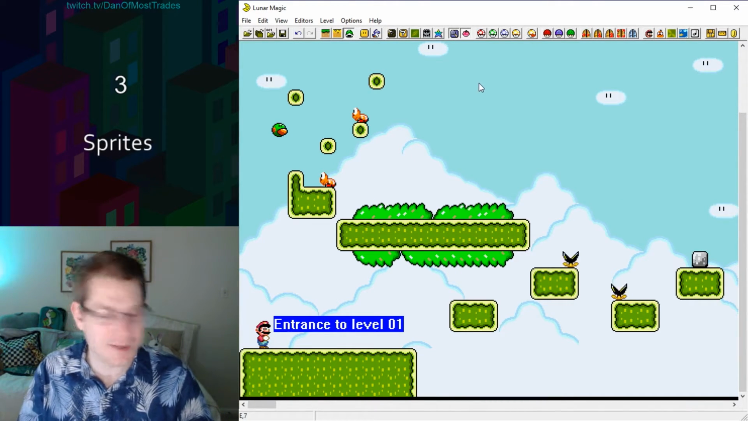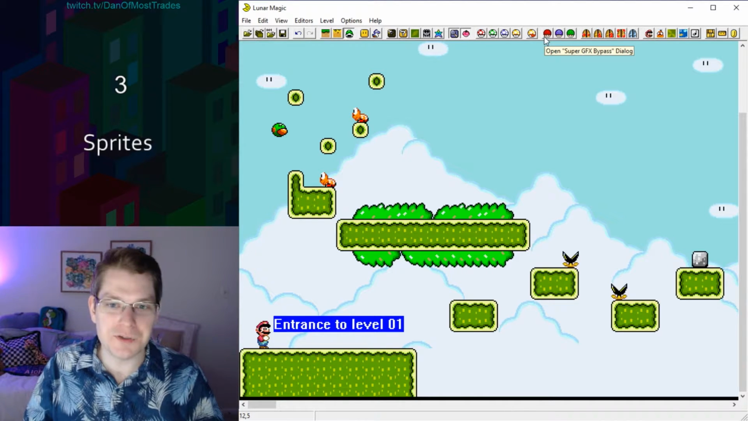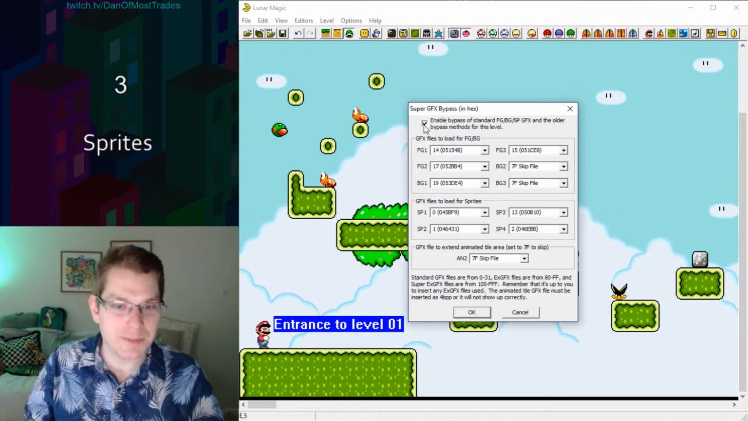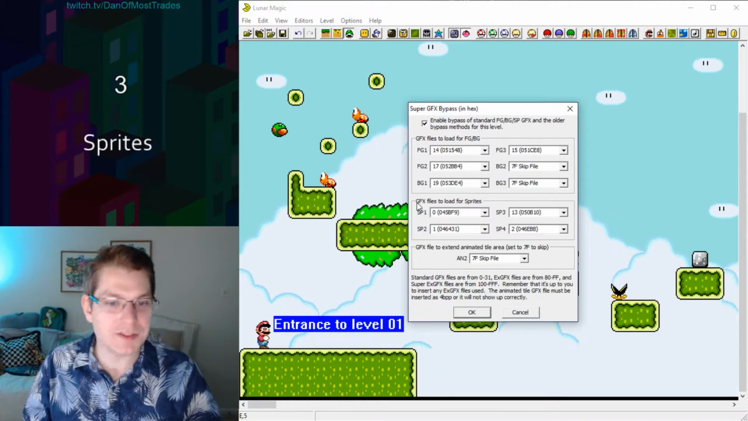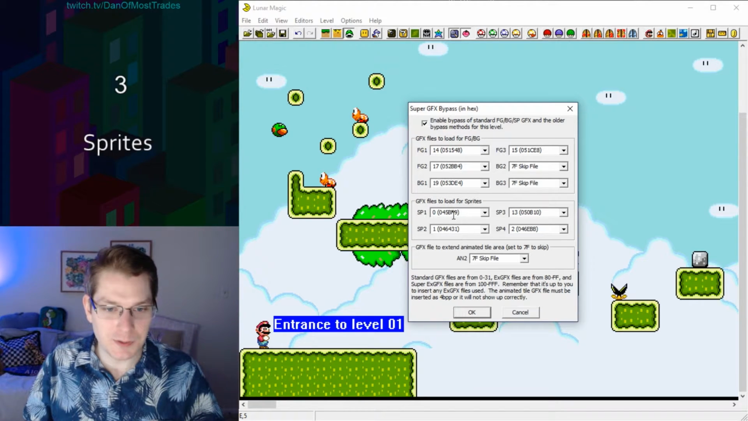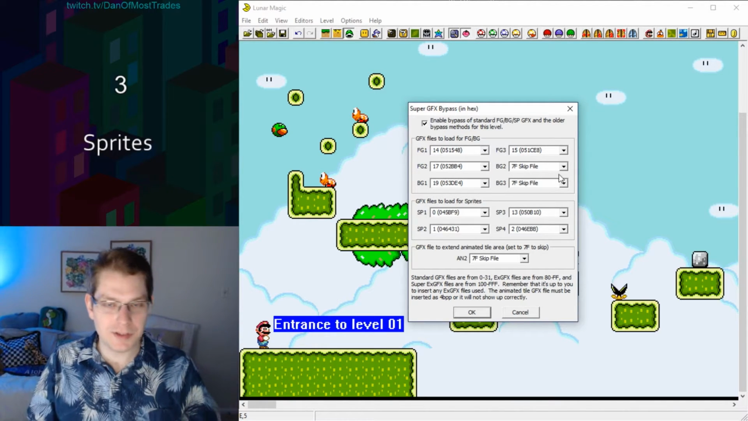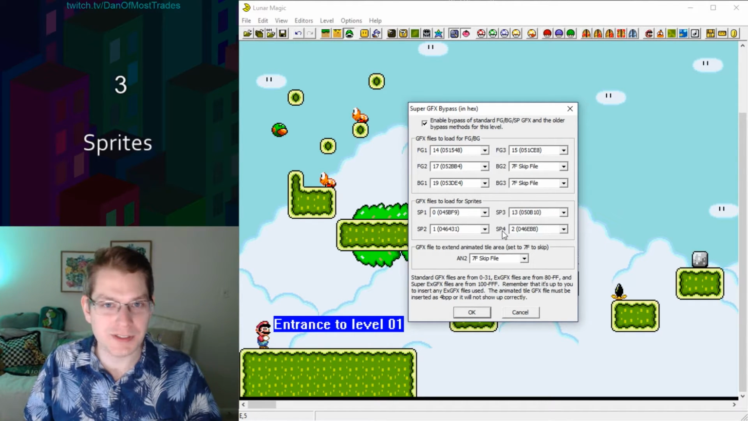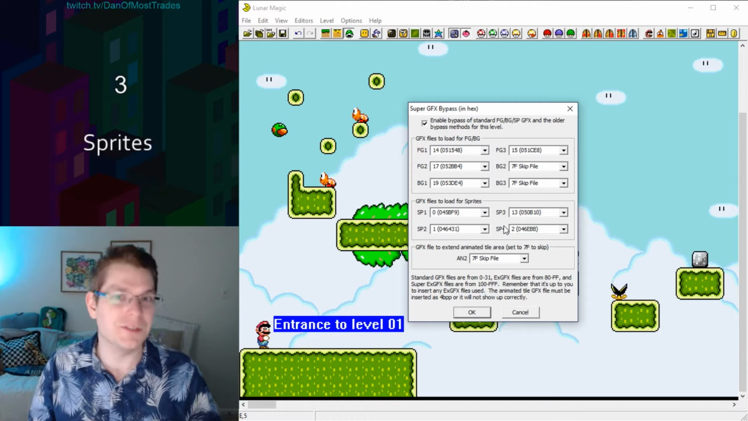I'll show you how to do that. Click this red poison mushroom, open Super Graphics Bypass. Go ahead and click this, Enable Bypass, and right away I want you to look at this, Graphics Files to load for sprites. Now, SP1 and SP2 usually load files that are going to be in every single level. SP3 and SP4 are the ones that relate to the sprites that we're going to use for our enemies.